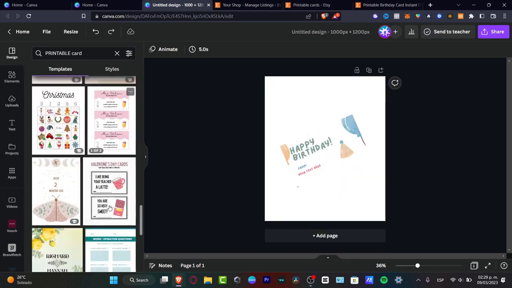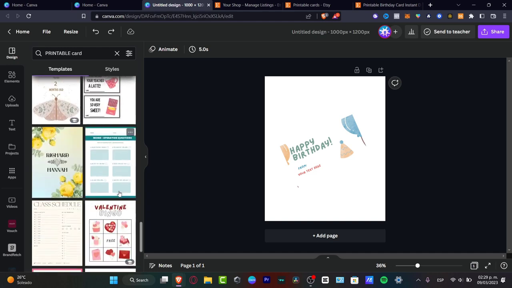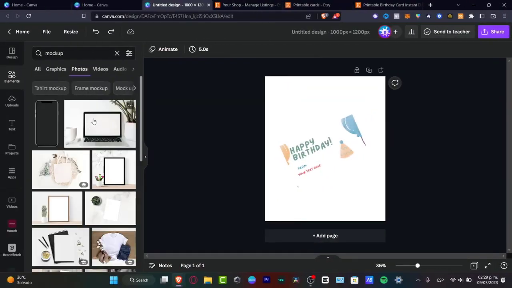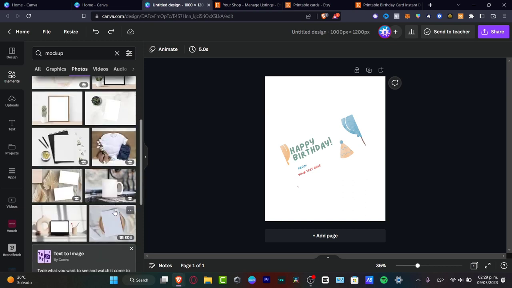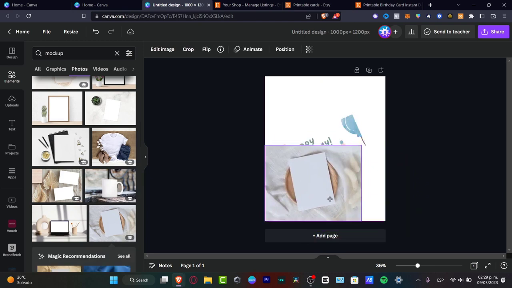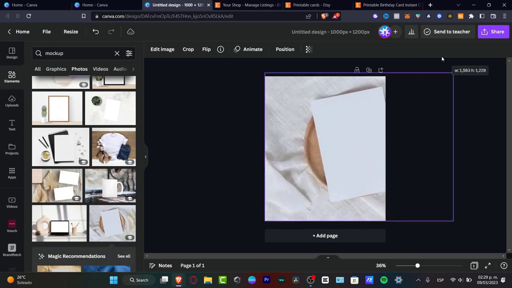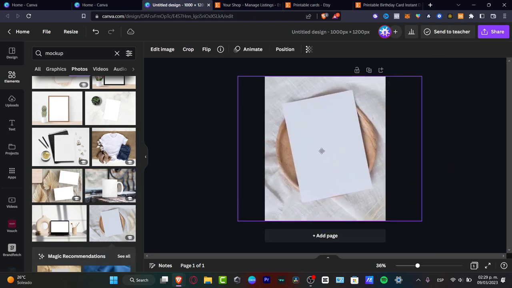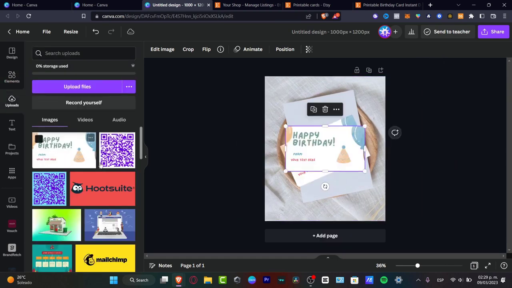I can even do, let's say, I'm going to click Elements, and here in Photos, I'm going to look for someone that I can use for my actual card. I'm going to scroll down a bit, and let's say this one. So there we go. What I want to do is just resize this like that, and this is my actual upload that I wanted to add here. So I'm just going to delete this element.